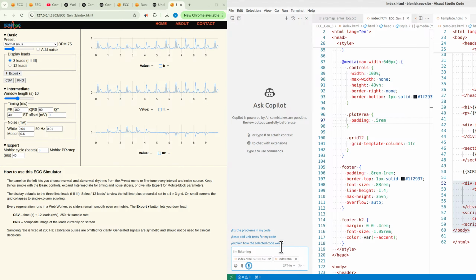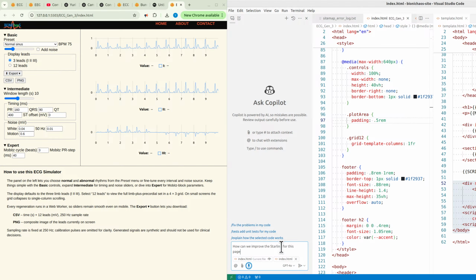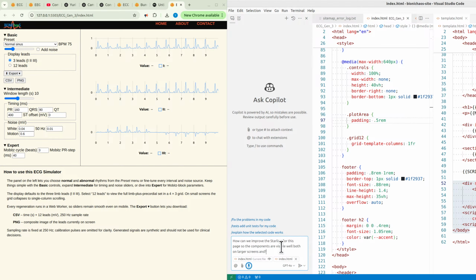How can we improve the styling for this page so the components are visible well both on larger screens and smaller mobile screens and they scale correctly?